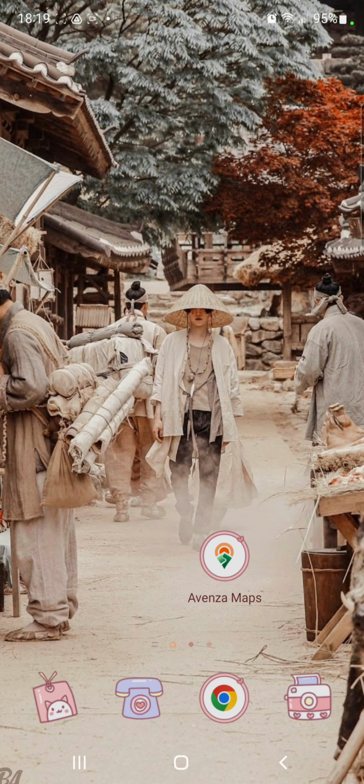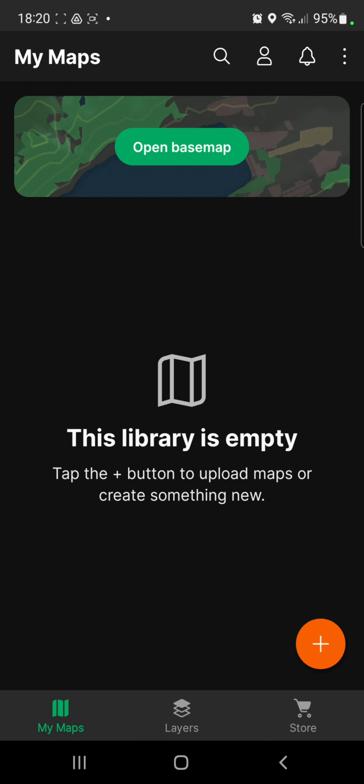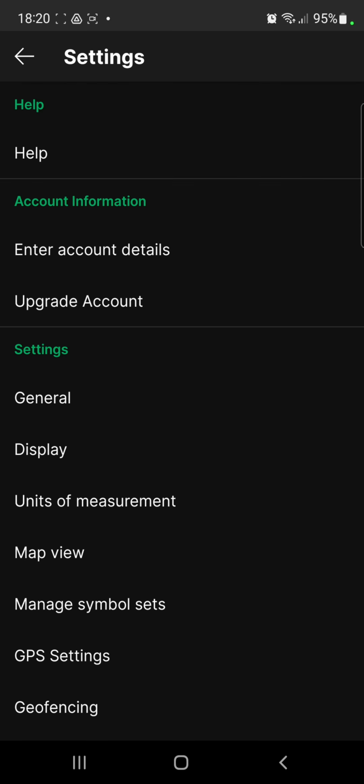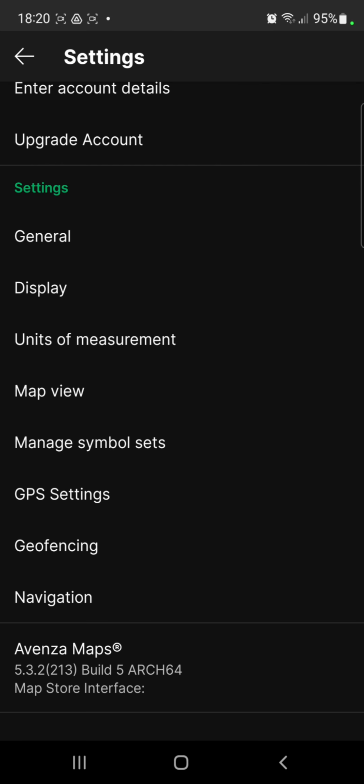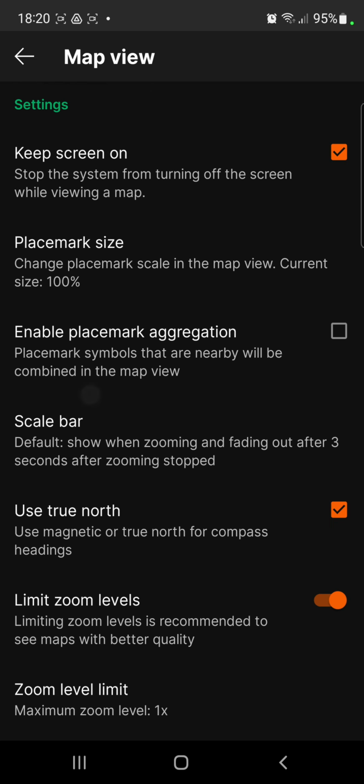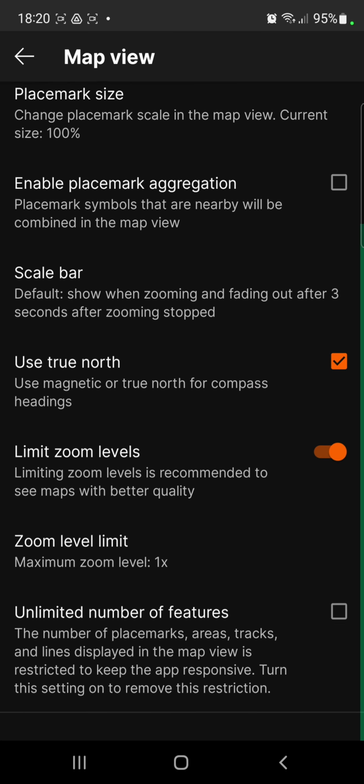First of all, open the application on your device. Now, click the three dots at the upper right corner of the screen and go to the settings button. In the settings section you can find the fourth option, the map view, and here go to the last option, the unlimited number of features.